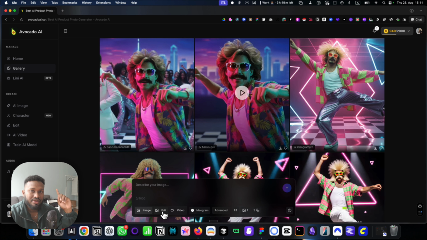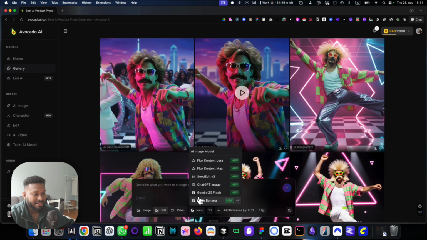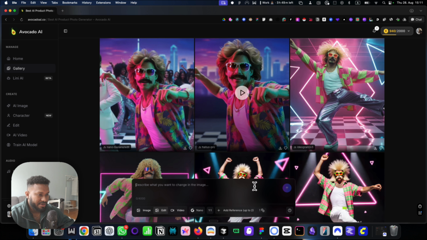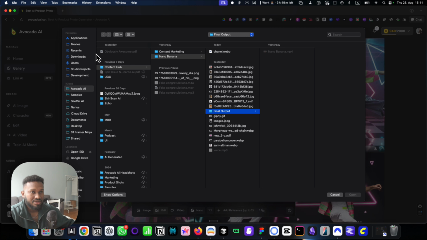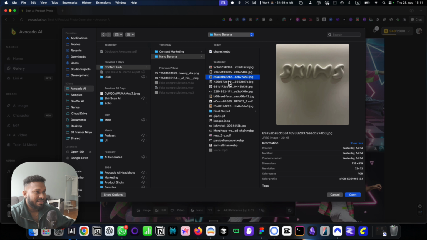Nano Banana available on Avocado. So you can just come here to the edit tab and just choose. Nano Banana comes set by default or Gemini Flash. With Gemini Flash, you can add like 3 images so far, and Nano Banana you can add 2. What you can do here is just consider that we can add a reference image. So there's so many things that I wanted to test it out.